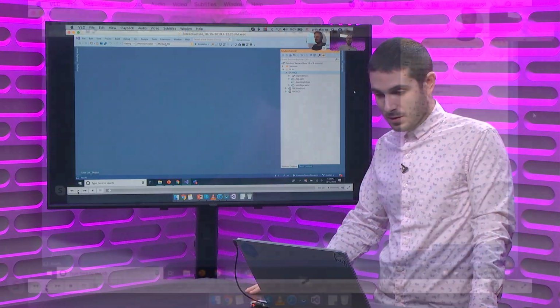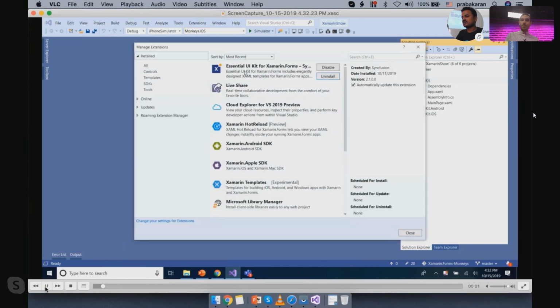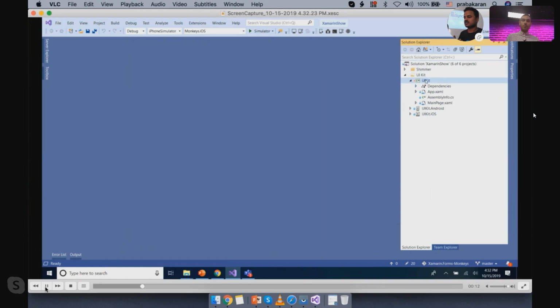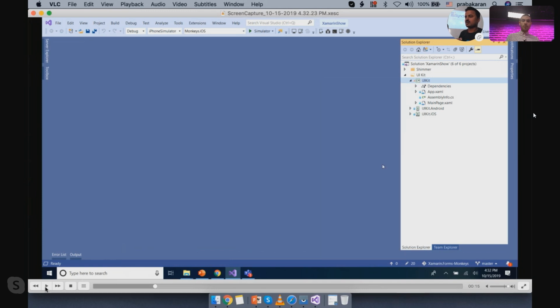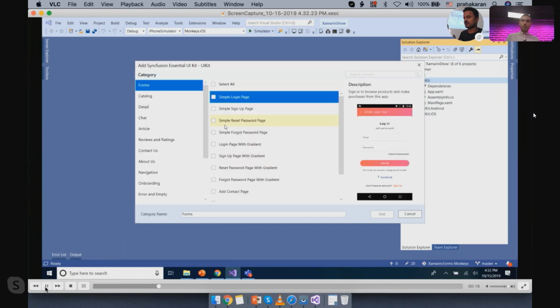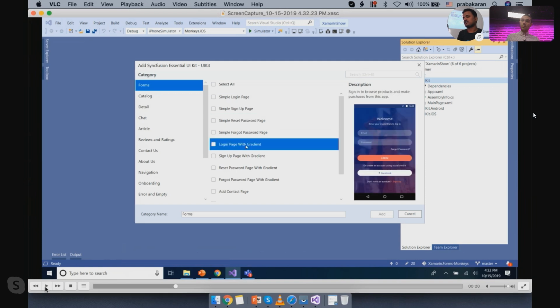Yes, exactly. Once you go to the Extension Manager of your Visual Studio, you can find an item called Essential UI Kit for Xamarin Forms. Once you install this item, you can find a new menu in the context menu of the Xamarin project or even the .NET Standard project. At this moment, this extension is only available for Xamarin in Visual Studio for Windows, and we are going to add the same extension for Mac.